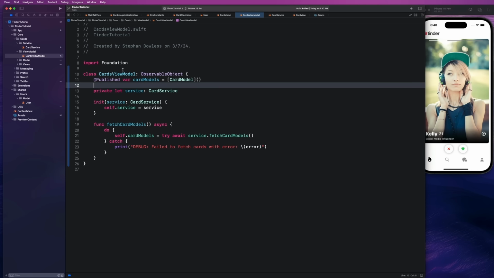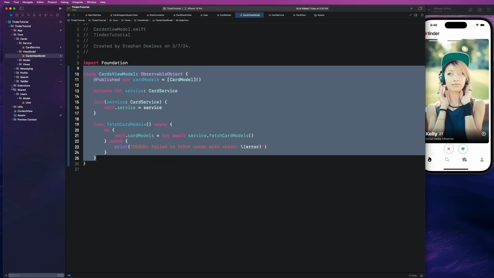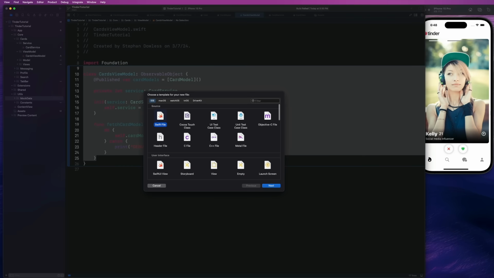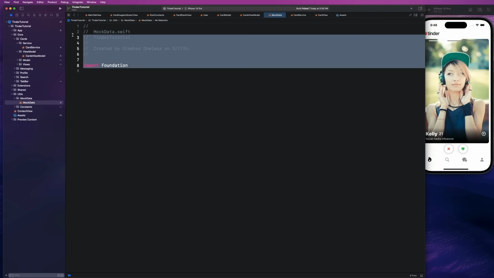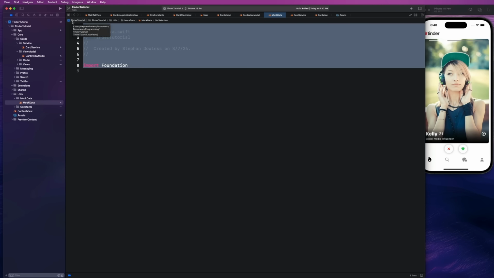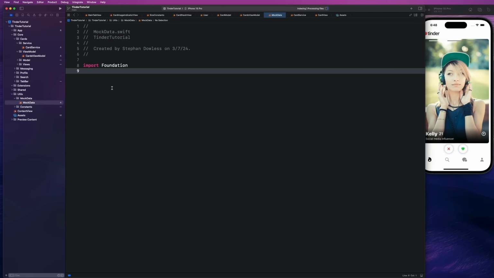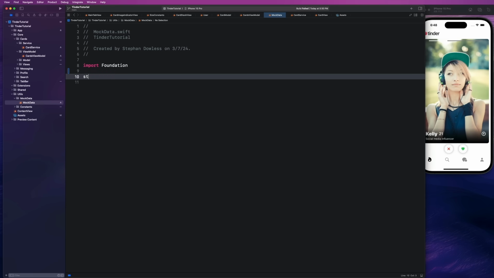So now we just need to actually get some mock data in here, right? So guys, in your extensions or your utils, I can just create another folder here called mock data. Hit Command N to create a new file. And let's go ahead and call this mock data. I typically used to make something called developer preview, but that was before they updated how the previews work. So now it just makes more sense to have a full mock data structure.